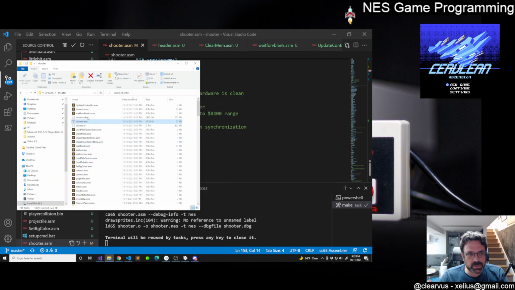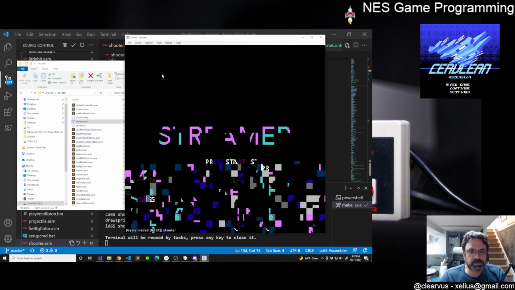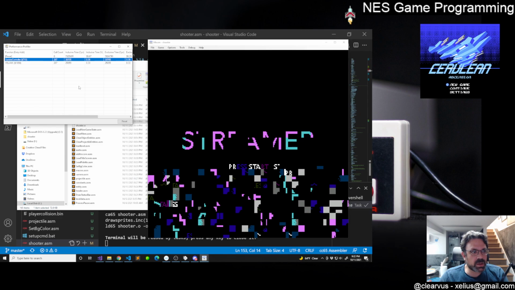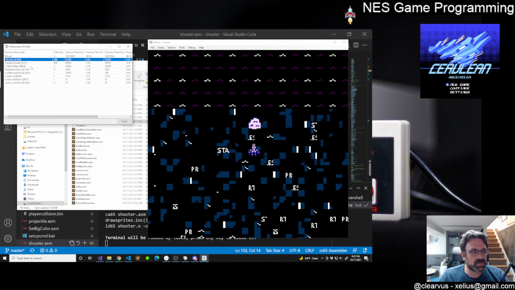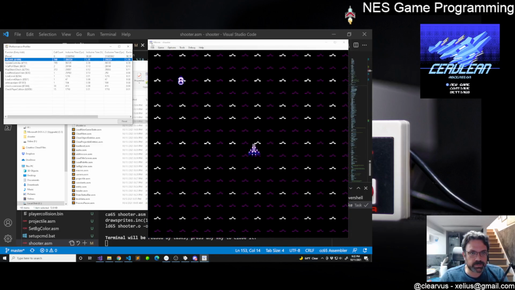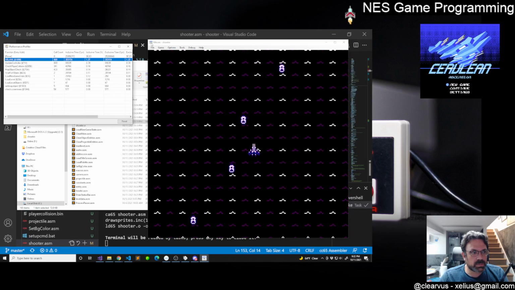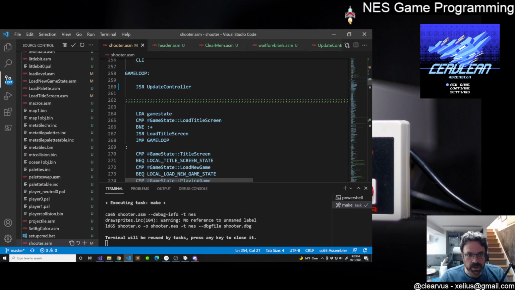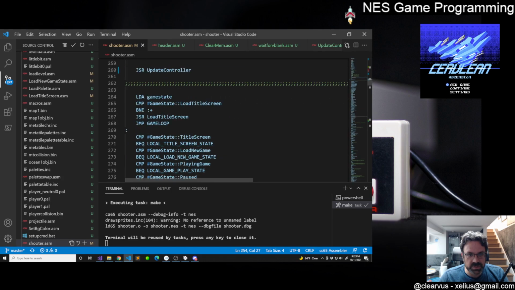Oh, actually, what's kind of cool is, yeah, we can go back and look at the debugger and look at the performance profiler again. You can see update controller now is being called. We have all these other subroutines we're calling too, right? All right, so what else do we need to do? So we have these checks for game state.